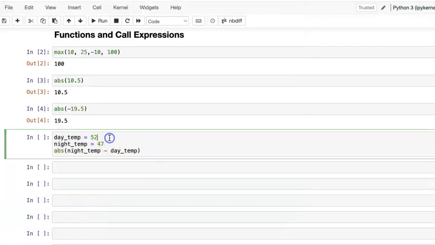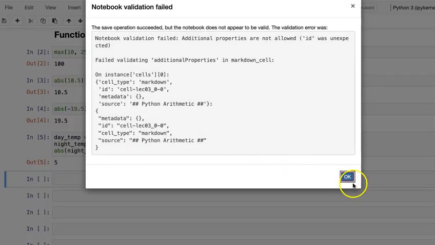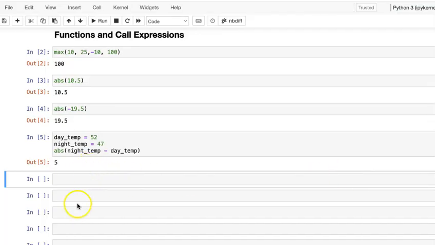Like we introduced the name as a variable, for your function you can actually pass your variable. Then you can see here it can calculate the day and night difference. Either way, the difference will be 5. No matter whether you use the night temperature minus the day temperature, it finds the absolute value, so that will be the difference.